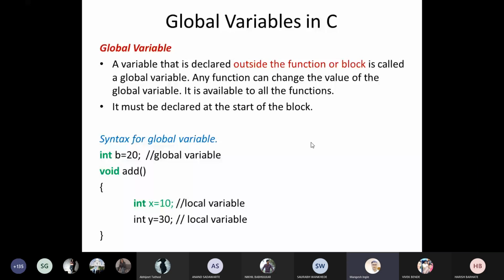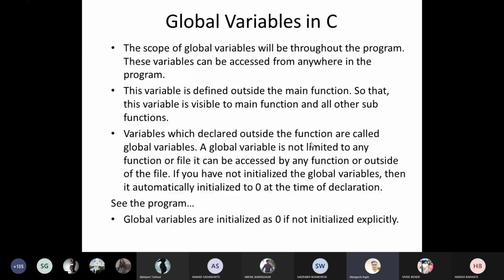Okay, next point. The scope of a global variable. Now we have seen in local variables, what is the scope of a local variable? The scope of a local variable is within the function only, because it is declared inside the function and it cannot be moved out of that function because of this open and close curly brace.